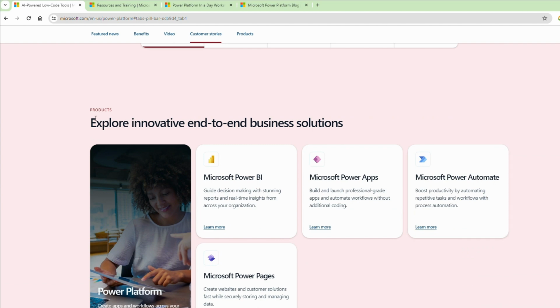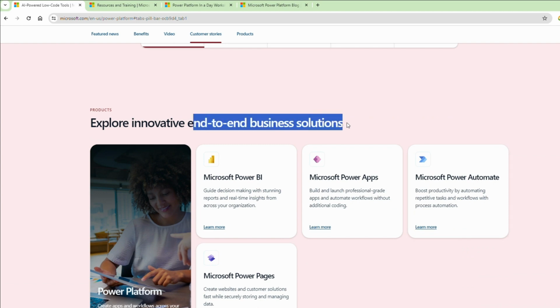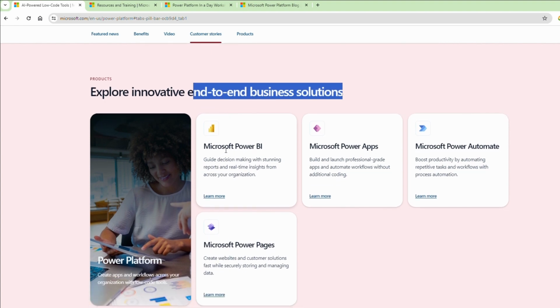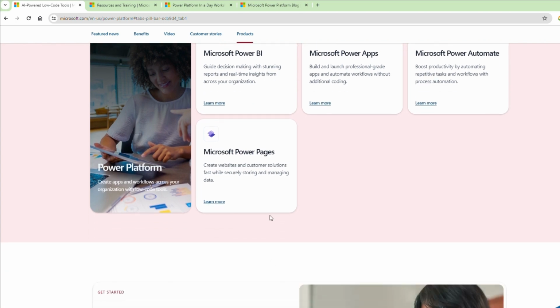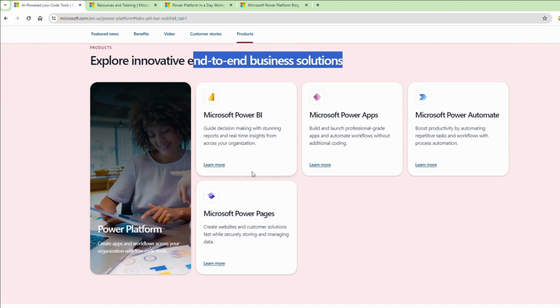Now we'll go down. So explore the innovative end-to-end business solutions. When I say Power Platform, there are four components. Using these four components, you can build enterprise-grade solutions. Maybe you can use Power BI for visualization. This is for app building. This is for automating flow. This is for pages. If you want to use it as a website, you can go ahead and create a solution out of that.